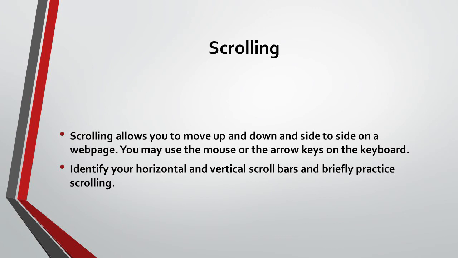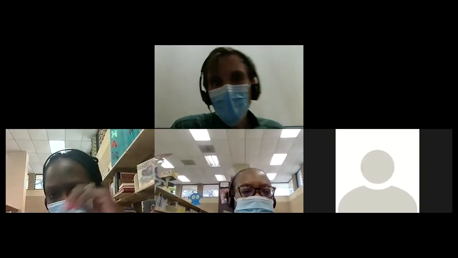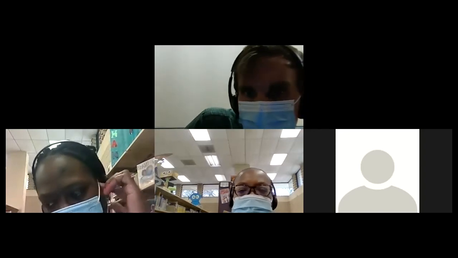It allows you to move up and down and side to side as well, not just up and down. You may use the mouse, or you can use the arrow keys on your keyboard. There are arrow keys that point up, down, left, and right, and you can use those arrow keys to navigate the website and to scroll up and down, left or right.